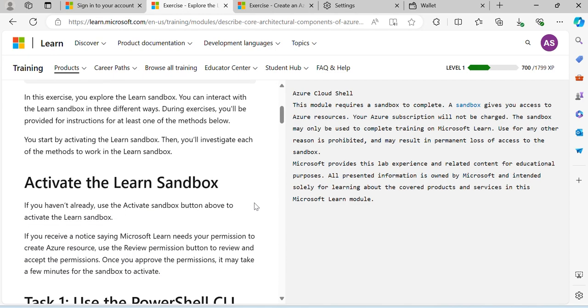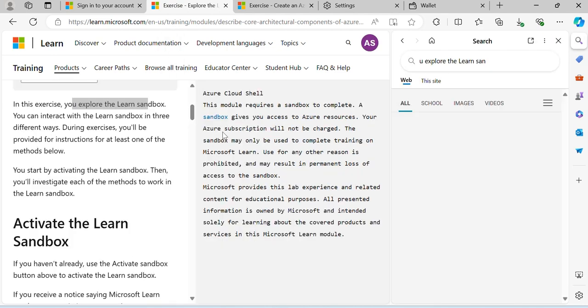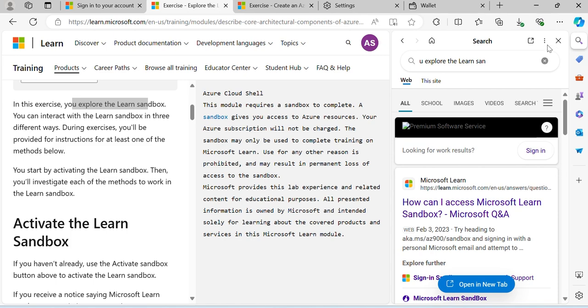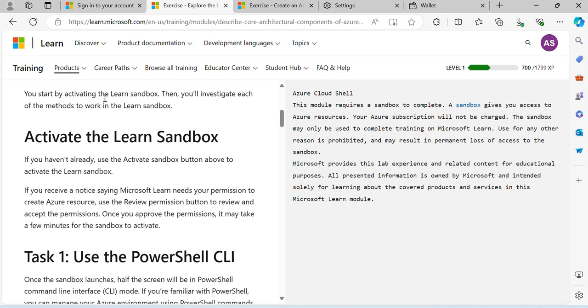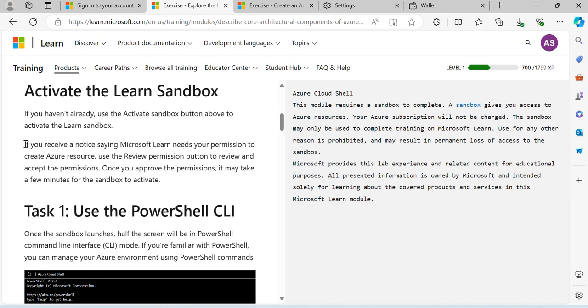Okay. So here we see the exercise. In this exercise you explore the sandbox. Okay, so you can interact with the Learn sandbox in 3 ways. During the exercise you'll be provided instructions for at least one of the methods below. You should start by activating the sandbox, which we have done already. If you haven't already done so, you should activate it.